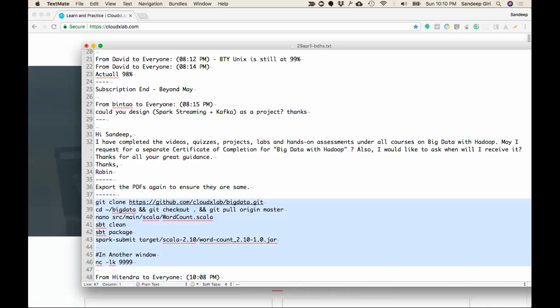Keep in mind that if somebody is already running something on port 9999, you will have to use a different port. The general practice is that you post your port number in the chat window so that other people do not use that port. For me, it is 9999. You can post your own port number. Everybody should be using different port numbers.